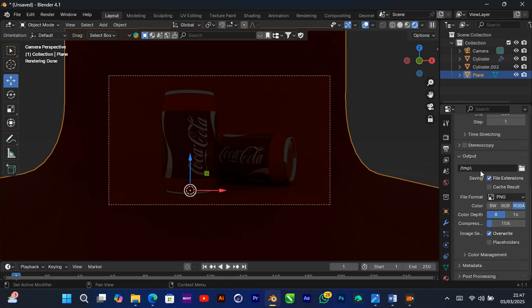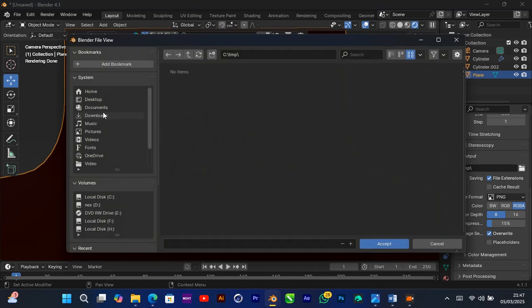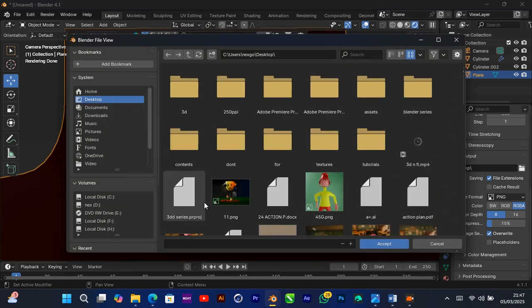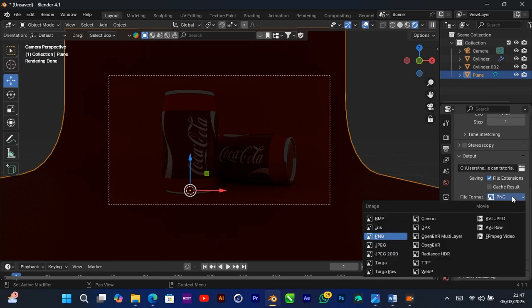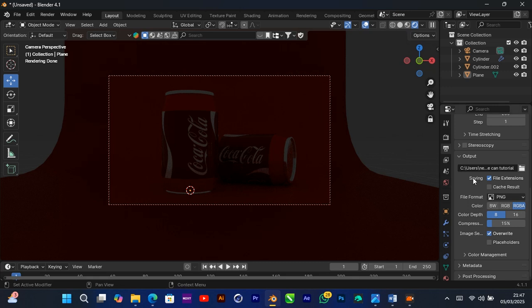Then when you scroll down, you see output. I'll click on this folder. I want it to be saved on desktop. Then I'll click on accept. So it will save on desktop. I'll click the last after the slash. I'll say cook can tutorial. You can give it whatever name that you want. When you look at file format, you can change it from PNG to JPEG, but I'll leave it at PNG.